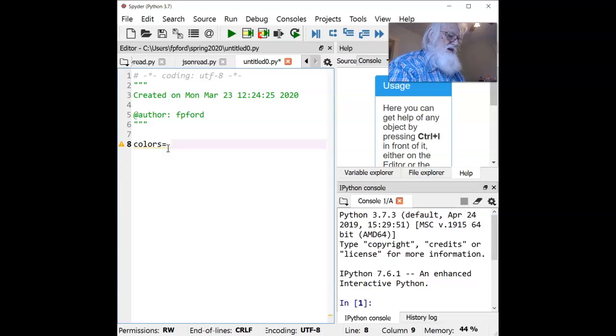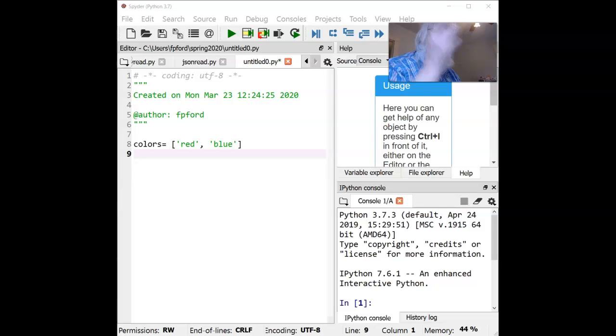Equal list, red and blue. Now the question will be, how do I print them? Is there a special way of printing those to see what happens? So I'm going to say for x in colors.